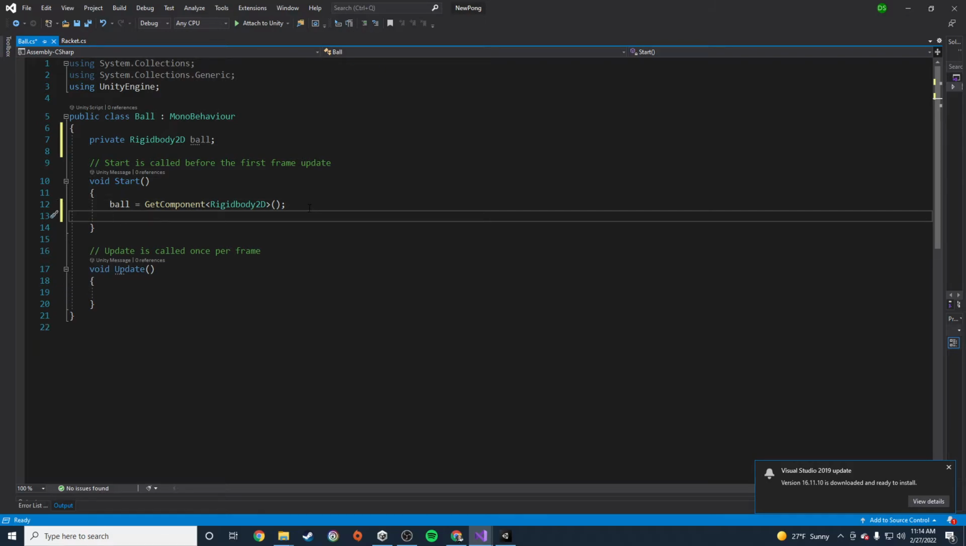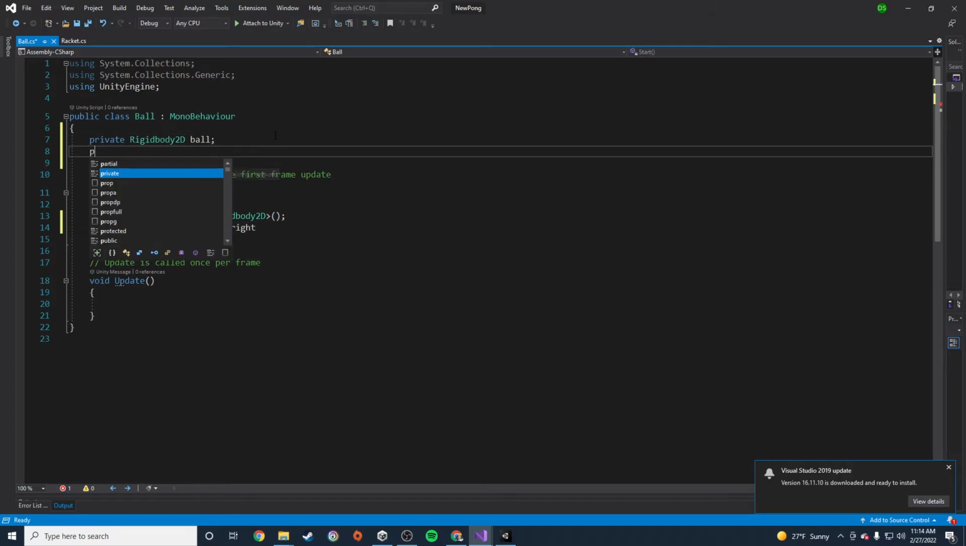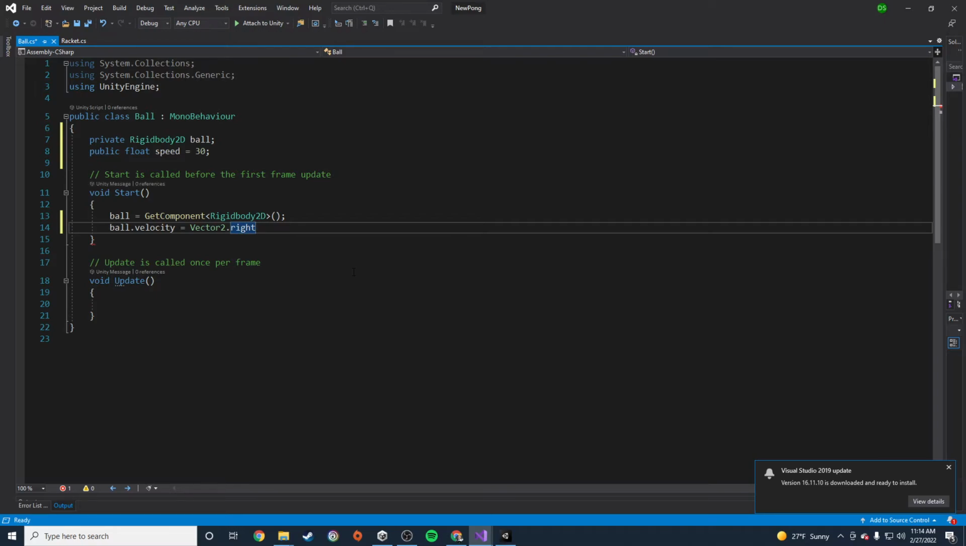So what we can do is say ball.velocity equals vector 2.right. And let's create a speed. Public float speed equals, and we'll say 30 for this as well. And again, we can adjust it as we go.